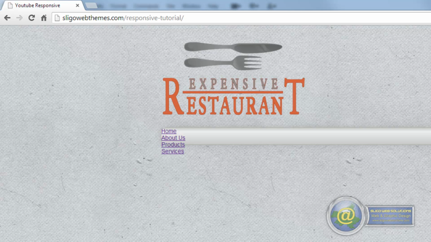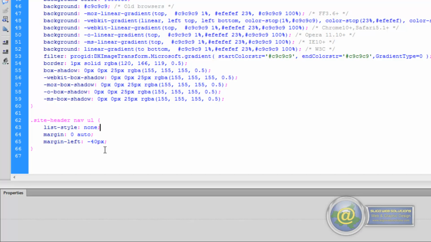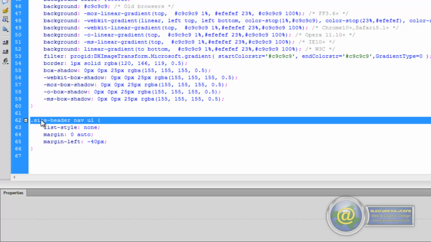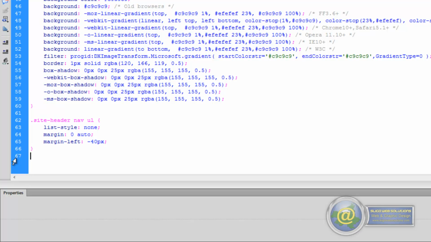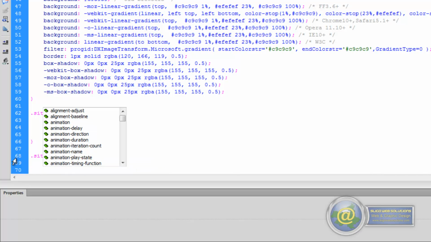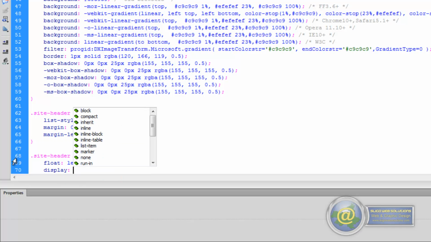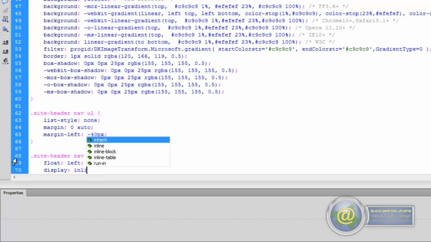So the next thing we want to do is make sure that these are all lined up this way. How we do that is we go back and create a new CSS rule, but this time we want to target the list items contained inside the site header. So if we copy that, again we'll give ourselves a little bit of room down here, paste it in and close that out. The first thing we want to do is float them left, and the next thing is to display them in a line, which is basically how we're doing it here, display inline.